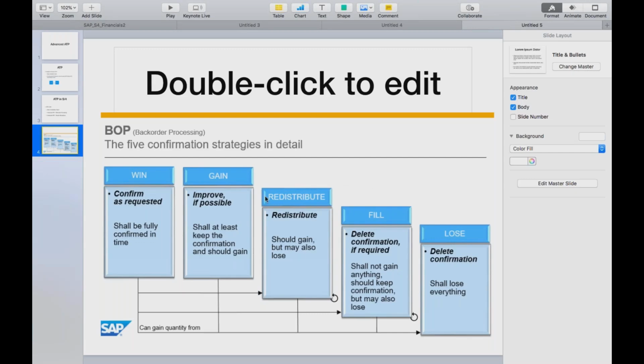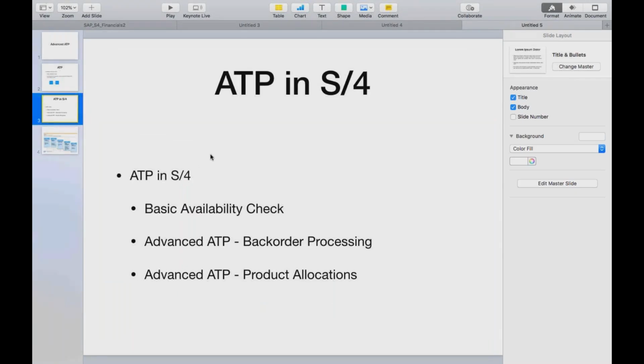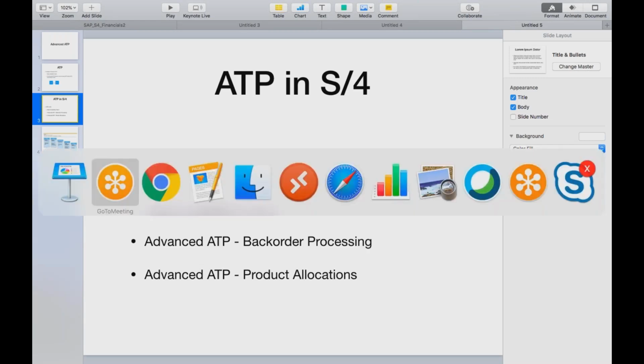Okay, so what I want to show you is how this backorder processing can be configured in the system. First of all, if you want to use the advanced ATP feature, there is only one configuration that you need to maintain. Previously, there were 3-4 different configurations that we were maintaining, but now with 1809, 1909, even 2020, you need to make only one single configuration if you want to use the advanced ATP functionality. So let me take you there.